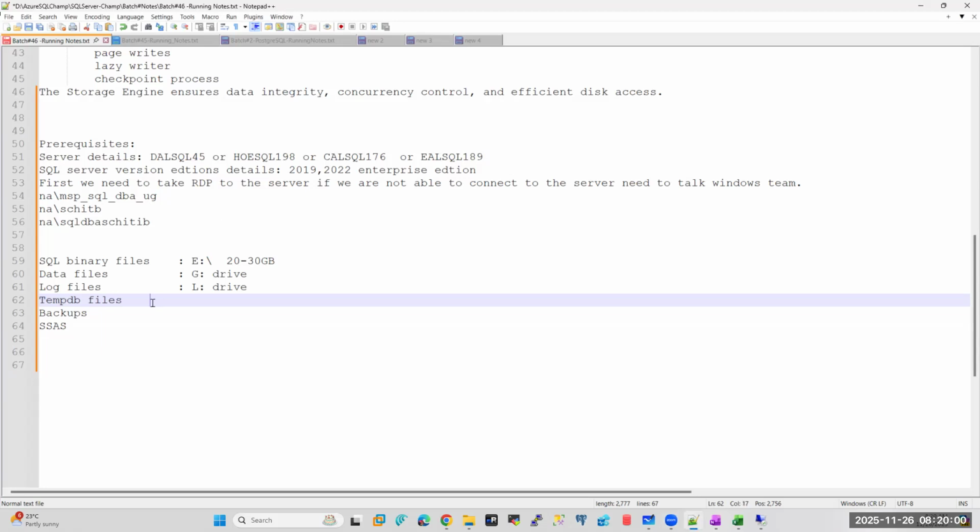Sorry. As best performance DBAs, you can keep data files and log files in one drive. It's okay, fine. I can keep SQL binary files, data files, log files in one drive. But TempDB is a very critical, very important database in terms of performance tuning. We'll talk more about TempDB. TempDB should always be separate.